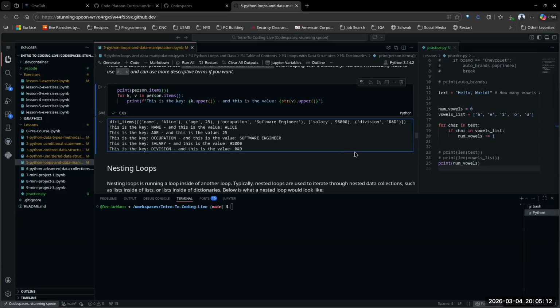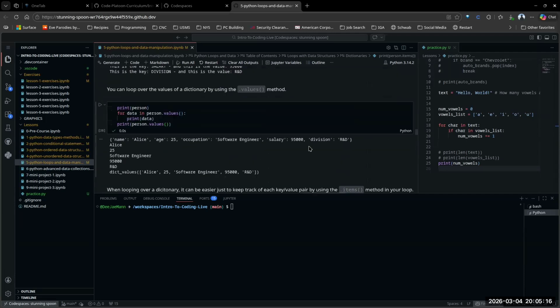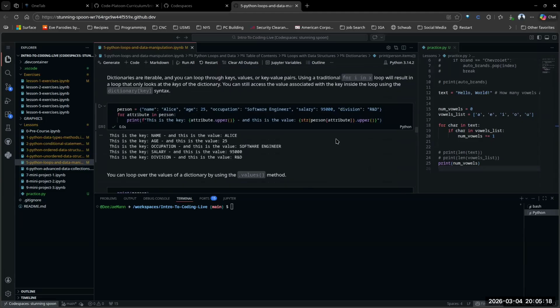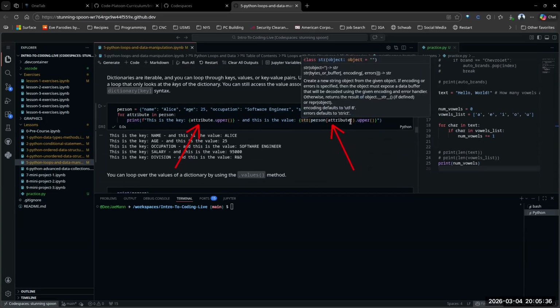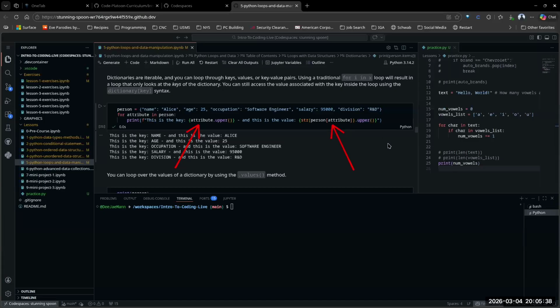This is a different way to do the same operation that we did right here. There's a bit more code in here because we're using the attribute. The attribute is our key, so we need to give it to person so we can get whatever the value is, and then convert that to a string so we can turn it to uppercase. Any questions there?